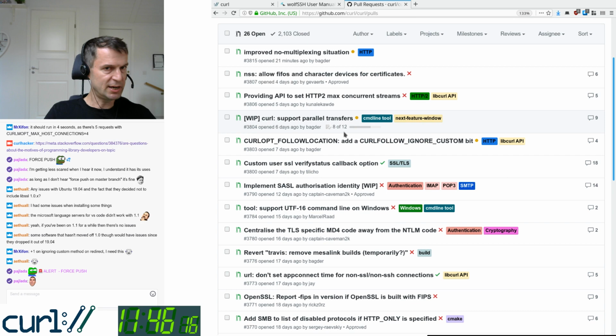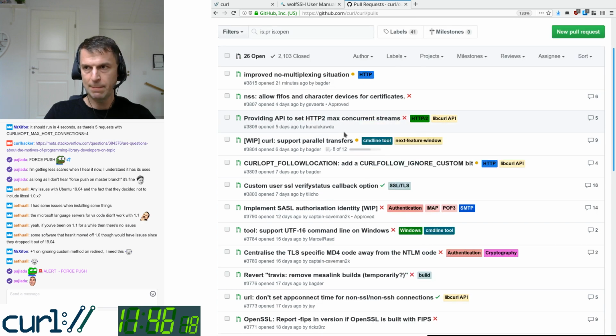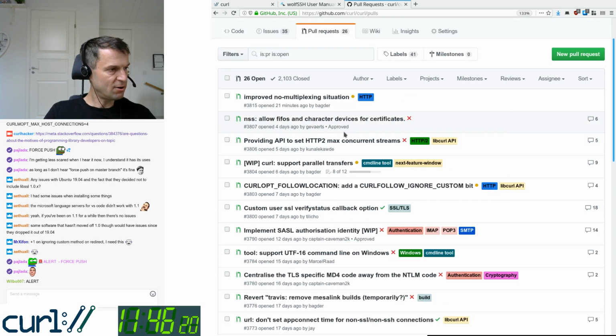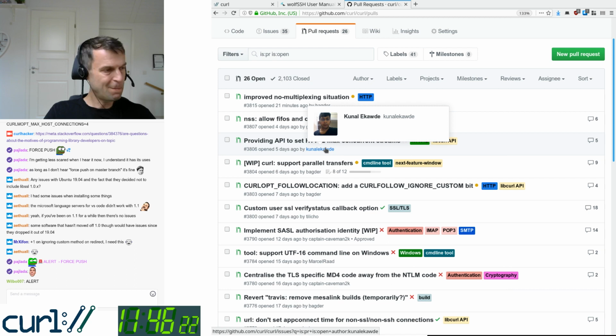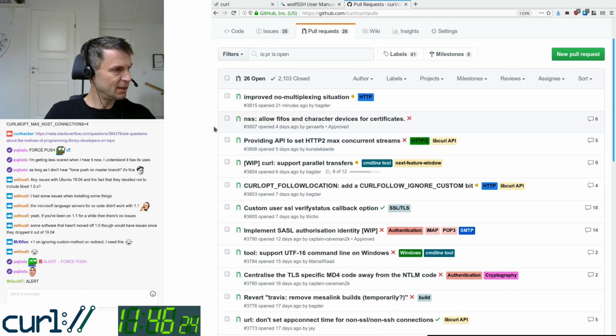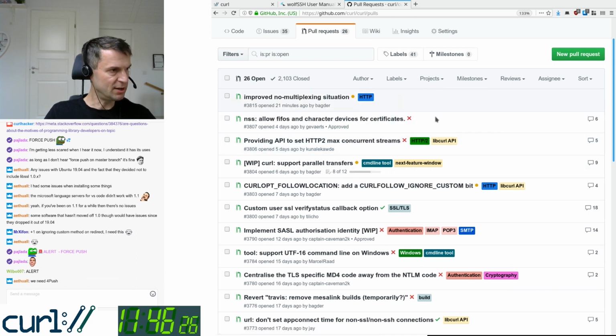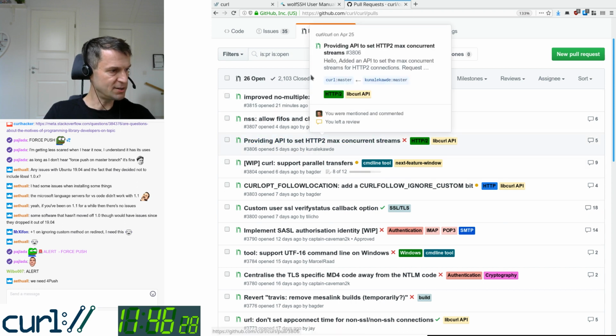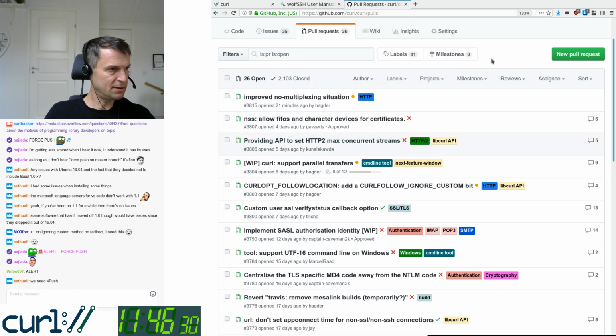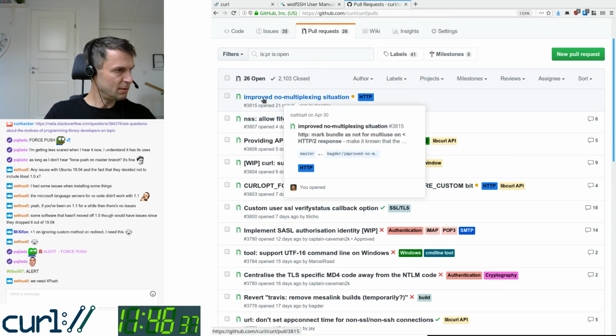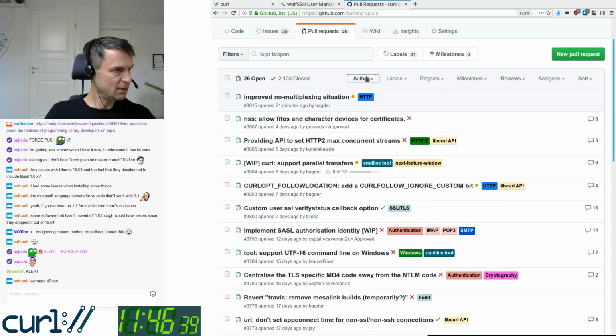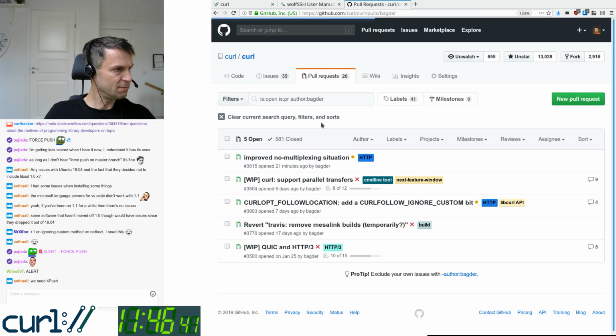Sometimes I wish that GitHub would better display PRs that are currently having merge conflicts, so that I could list just the merge-conflicting PRs and fix them up. But it's not that easy to get an overview of that. So my stuff is the improved multiplexing. I can actually just show my stuff.